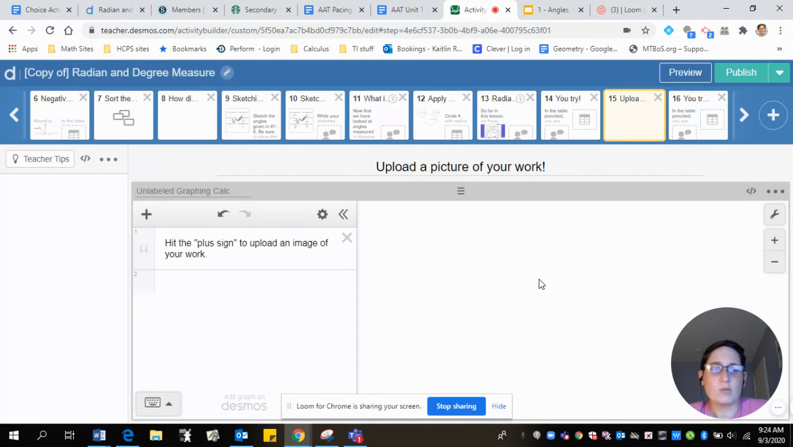All right, I think that was all that I kind of wanted to point out in this, just to show you some different ways that you can modify activities that were already made.